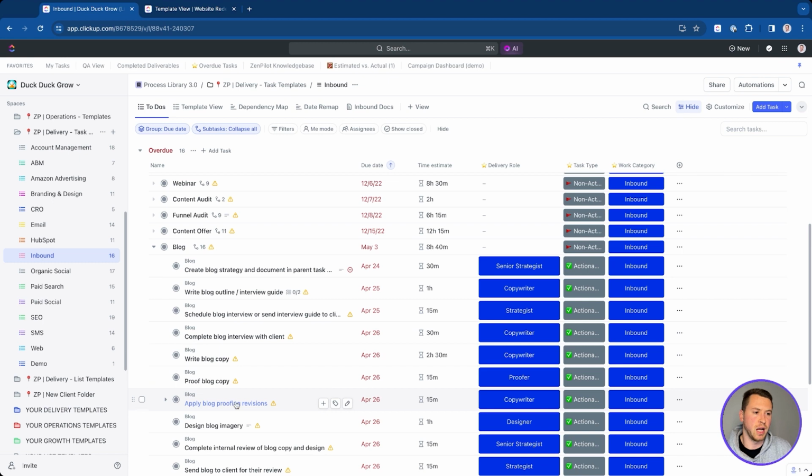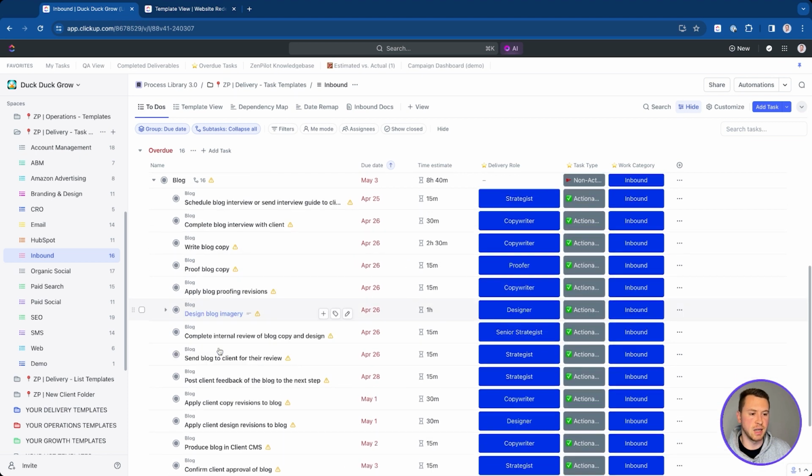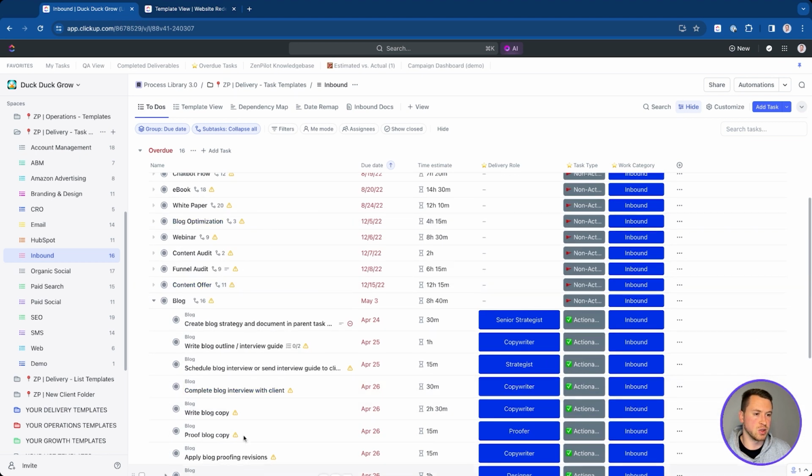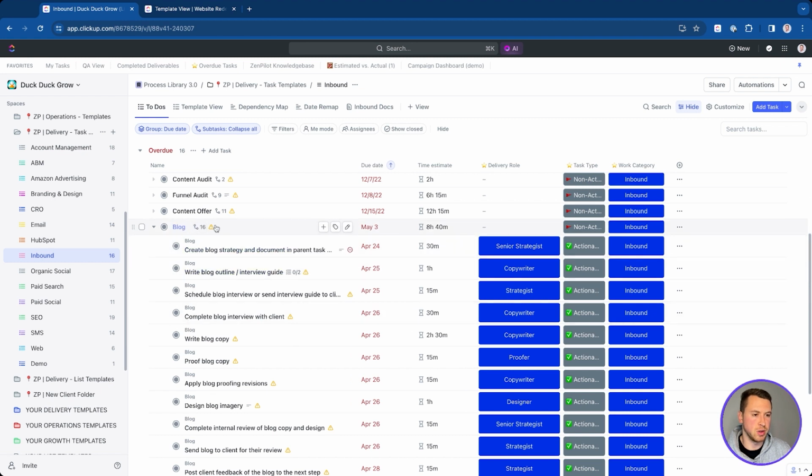So this is going to be what helps pass work back and forth: creating the strategy, writing the outline, writing the copy, applying the revisions, designing imagery, all the way down to schedule, log, publish, date. So that is my workflow there. A task template is going to include everything here, and then all this stuff, which we'll get into right now.